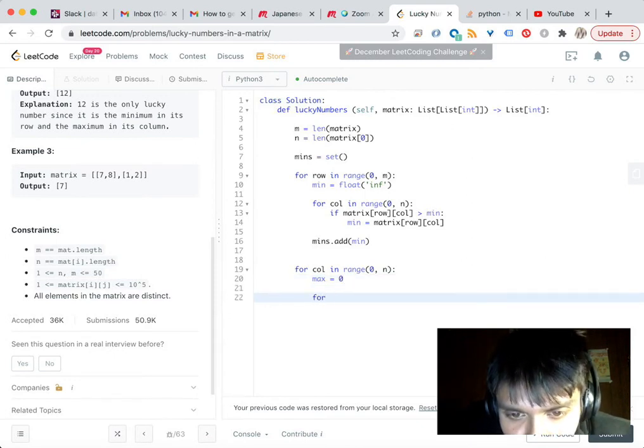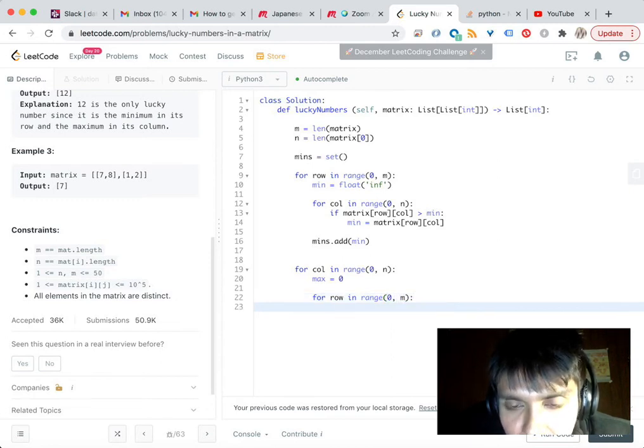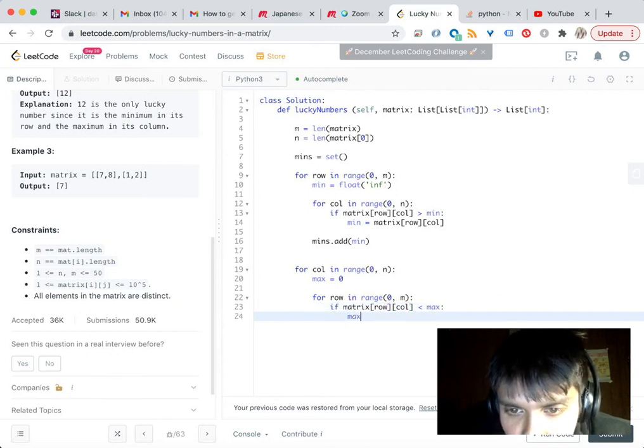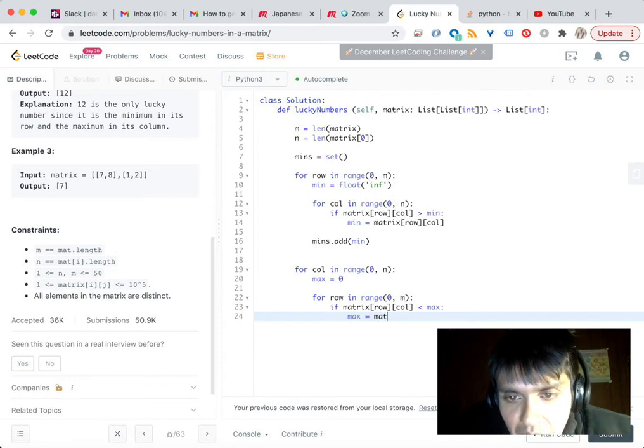For row in range 0 to m, okay, now we're looking through the rows. Remember, we're iterating over row and column, right? So if matrix row column is less than max equals. Now I might be tempted to do this, right?